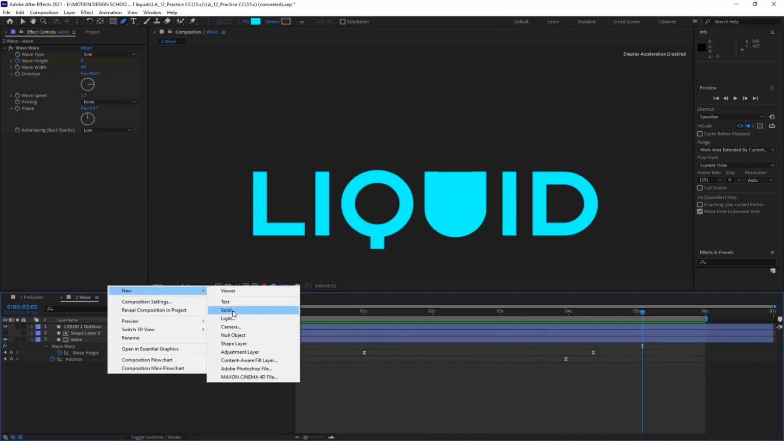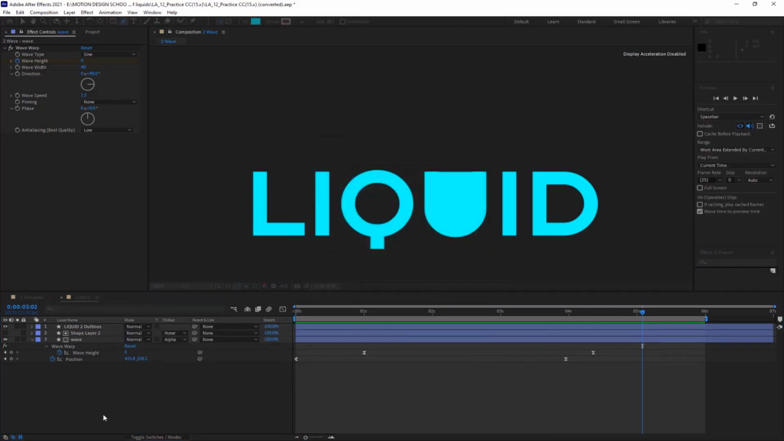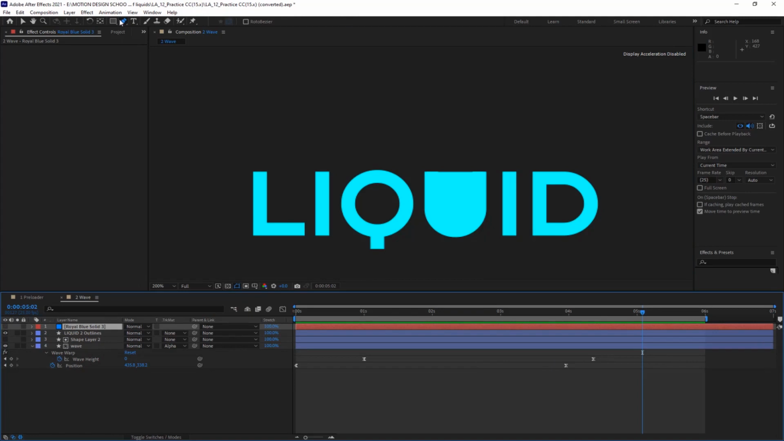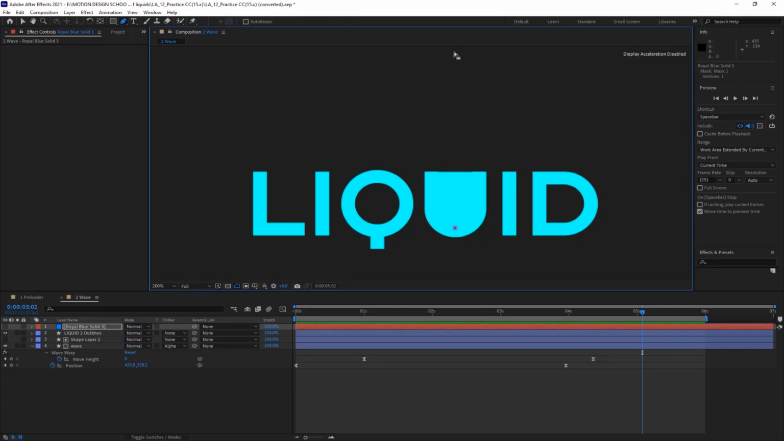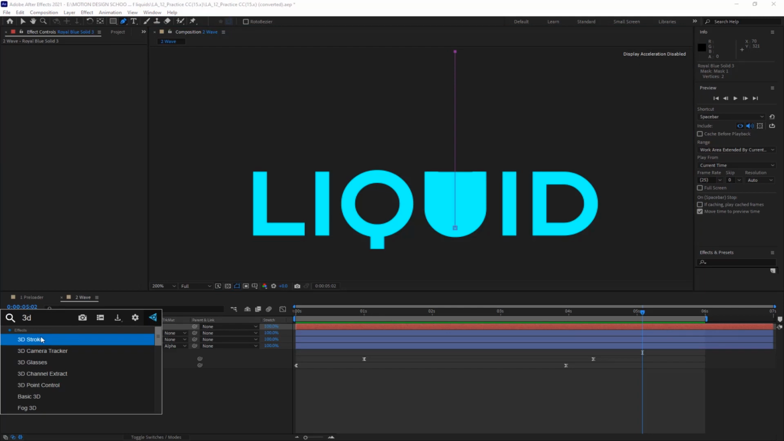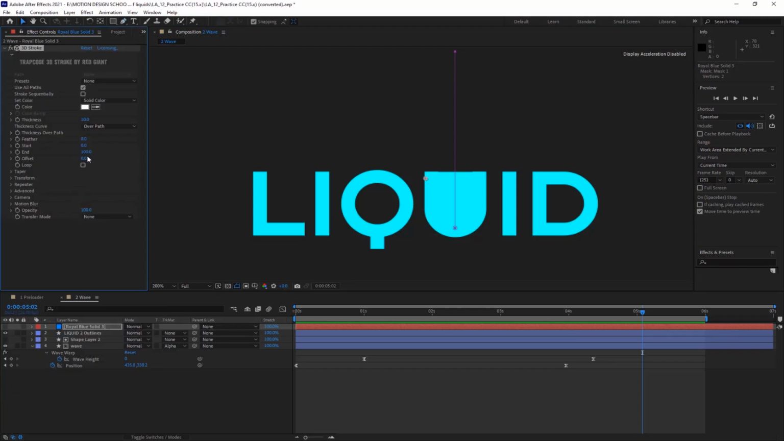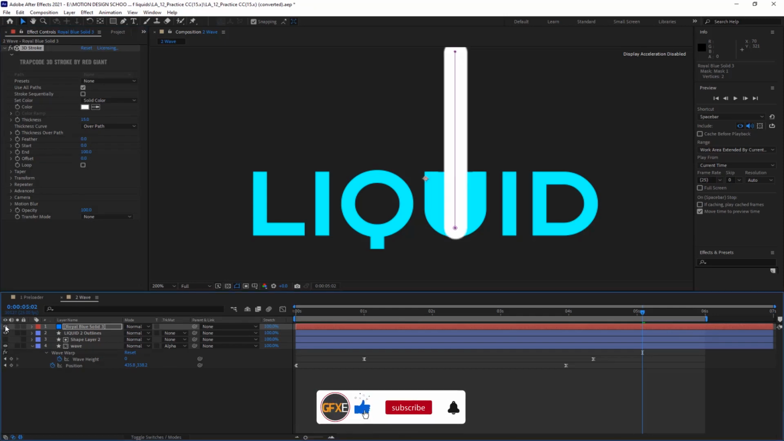Let's create the water flow with the 3D stroke. Create a new solid and create a mask on the layer with the help of the pen tool, and apply the 3D stroke to it. Adjust the thickness of the stroke up to 15 and move the mask a little bit.